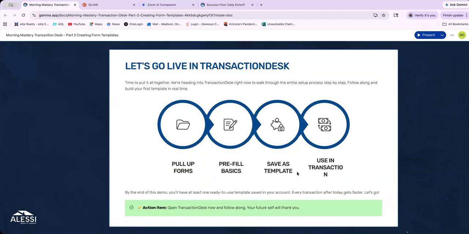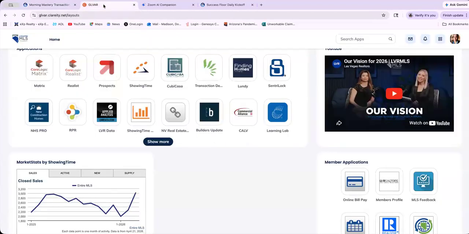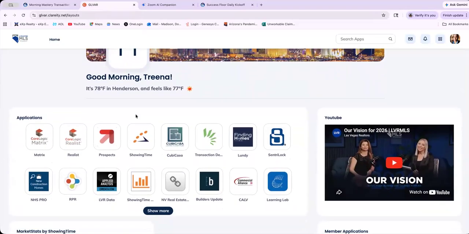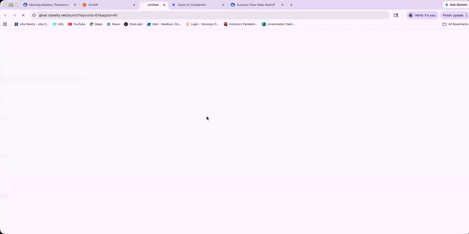So we are going to go over to the transaction desk now, and we're going to pull up some forms. We're going to pre-fill basics, save them as templates, and then hopefully have time to use one in a transaction. So I am going to go into my MLS here. When you log in, it brings you to this screen. It says, good morning, wonderful. We typically live right here in the Matrix, but we're going into Transaction Desk today.